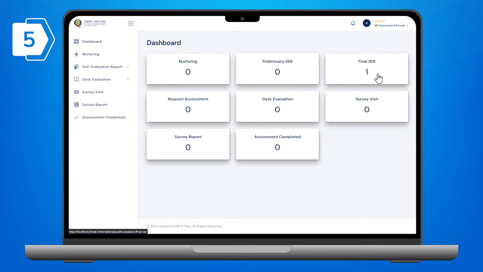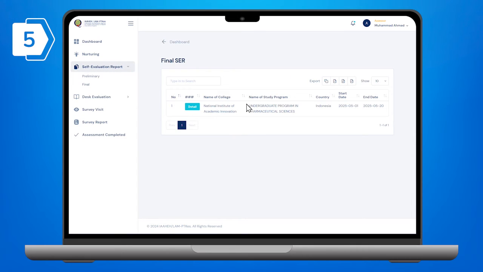To access the Final SER page, click on the number in the Final SER box. The layout of the final SER page is almost identical to the preliminary SER page. The only difference lies in the start date and end date columns, which reflect the submission period for the final SER document. To monitor the documents submitted by the study program, click the Detail button.